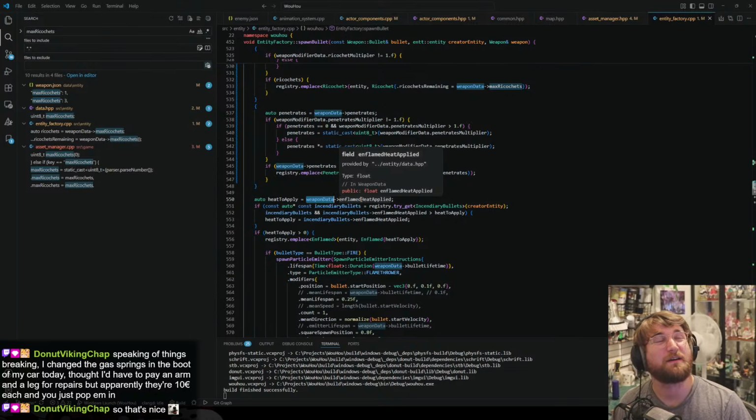I don't think the rarity needs to adjust the inflamed heat, does it? No.